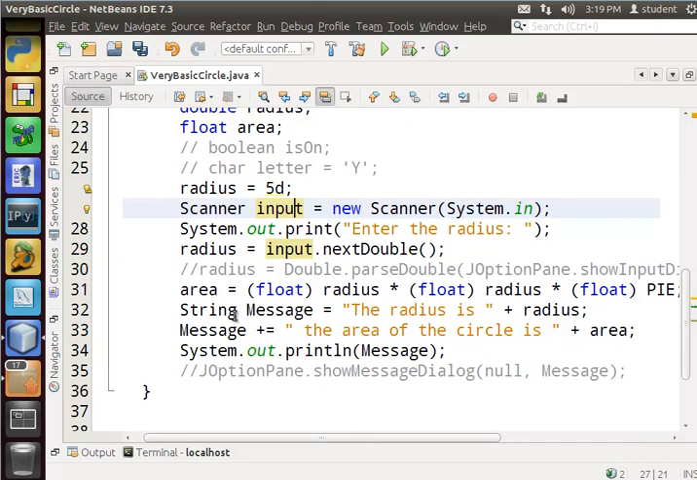Then I create a message variable, and I make it of type string. So that way I can store a message in it. So in this case, it'd be in quotes here, the radius is space, close quotes, plus radius. And it's going to display what the radius is.